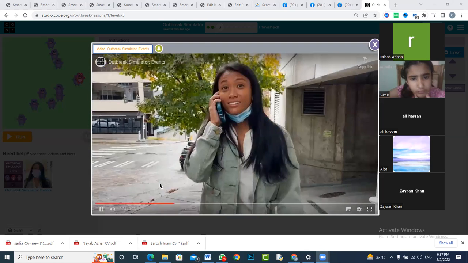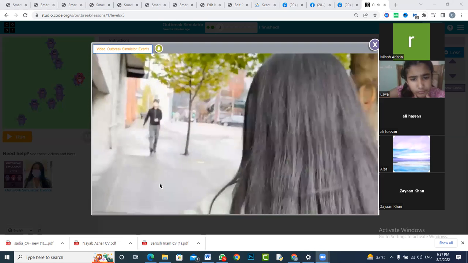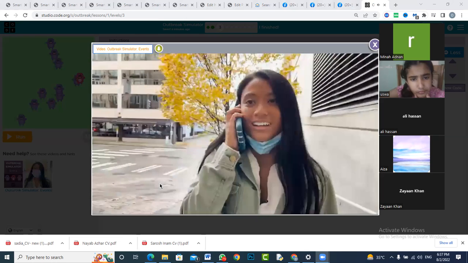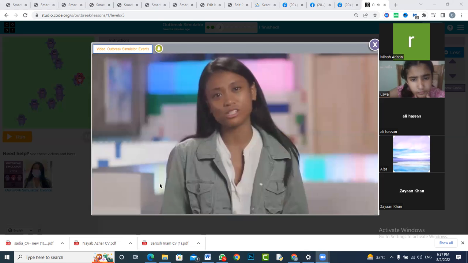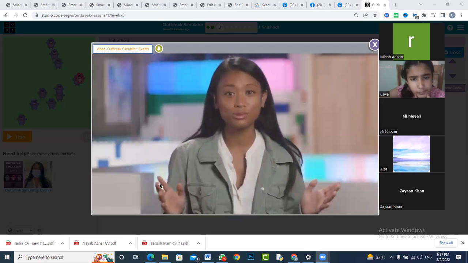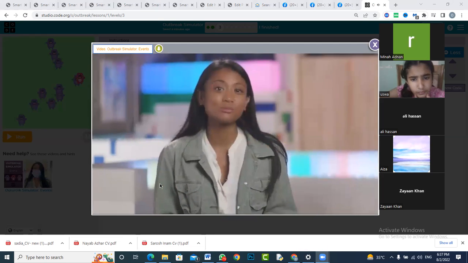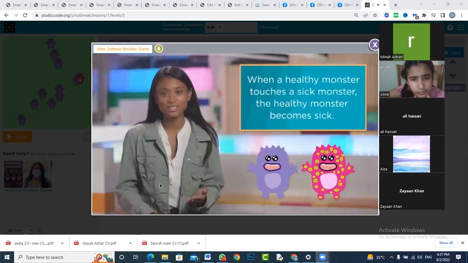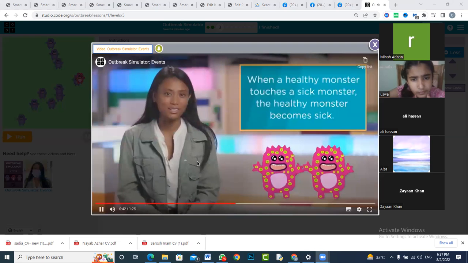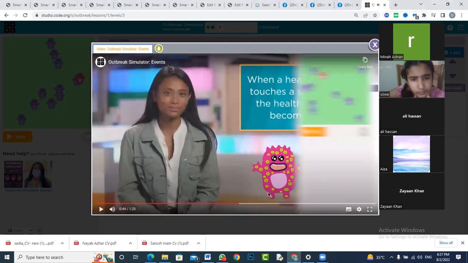When I'm walking down the street and see someone else coming towards me, I check to make sure I'm wearing my mask correctly. When we develop a simulation, we create a series of rules. For this simulation, we'll code this rule: when a healthy monster touches a sick monster, the healthy monster will become sick. So the event here is explained in a way that if a healthy monster touches a sick monster, the healthy monster is going to become sick.